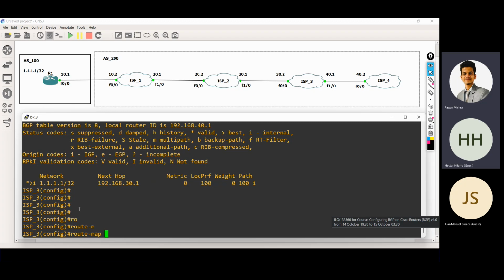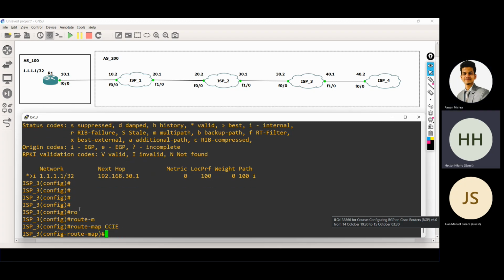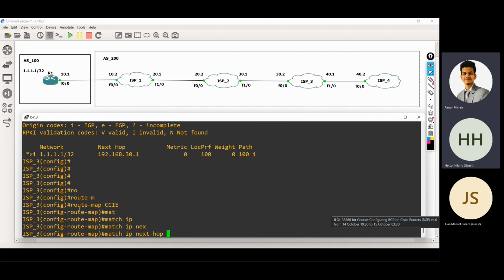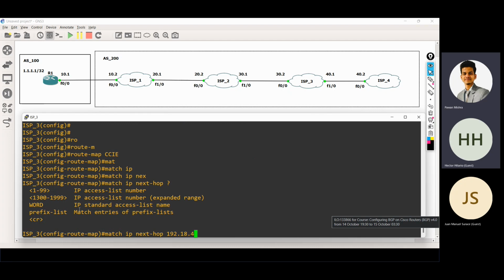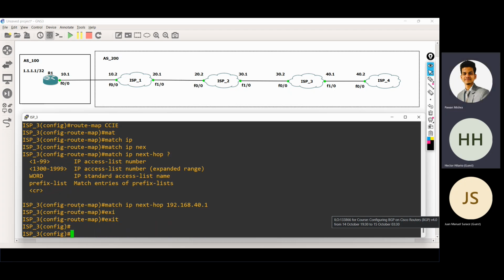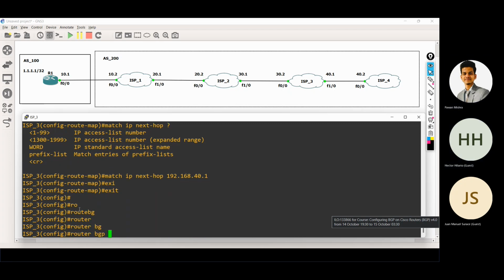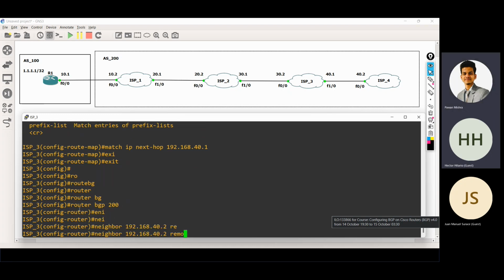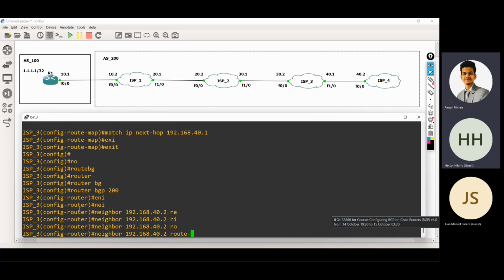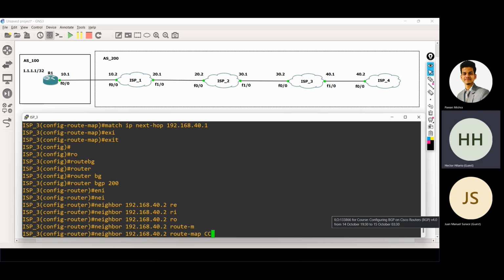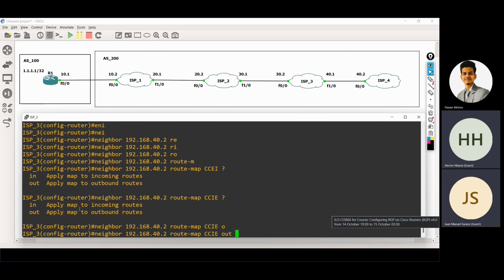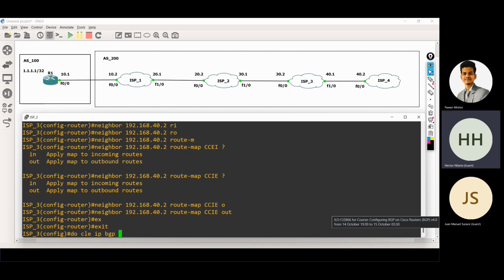And we need to make a route map CCIE. Okay, and say match IP next hop. And the next hop IP is 40.1. Say exit. And router BGP 200, neighbor 40.2, route map, and the name of the route map is CCIE, outbound. Then say clear IP BGP star soft.